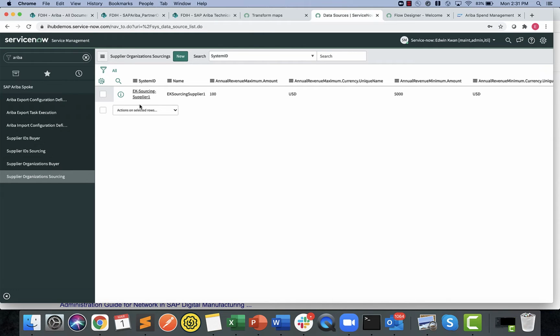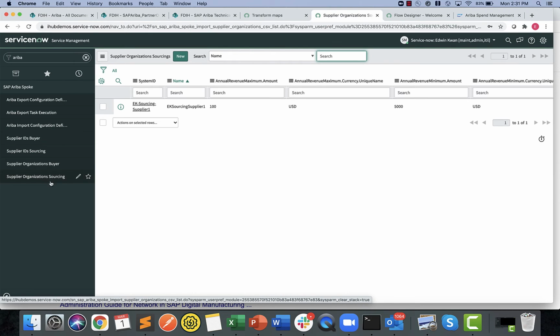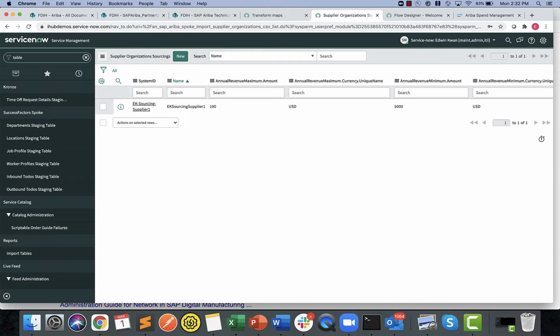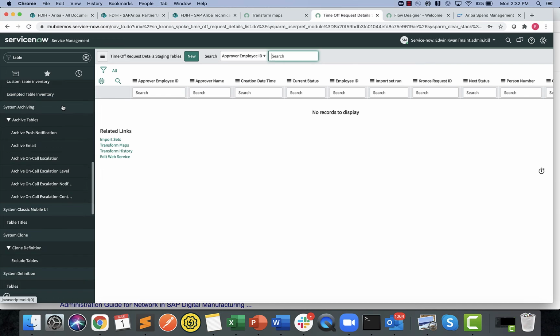As you can see right here, I already created one sample before. I'm going to modify this existing record to save some time. But you may ask, hey, this is out of the box, right? What if the customer wants to create another scenario or another record from ServiceNow into Ariba? What you need to do is actually go to the table and then go to the table definition.